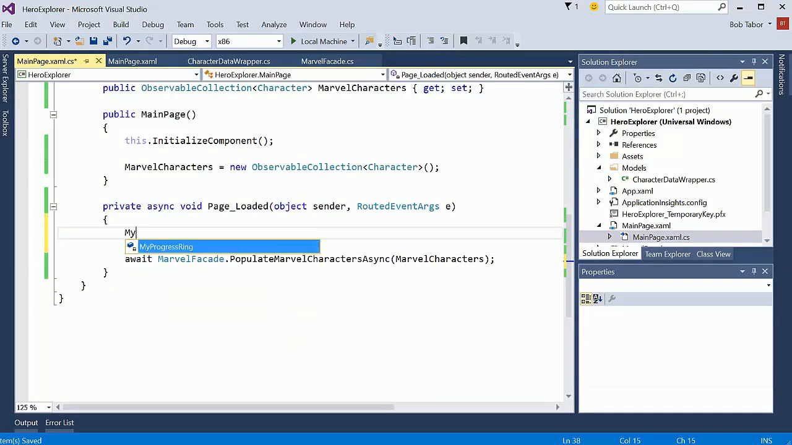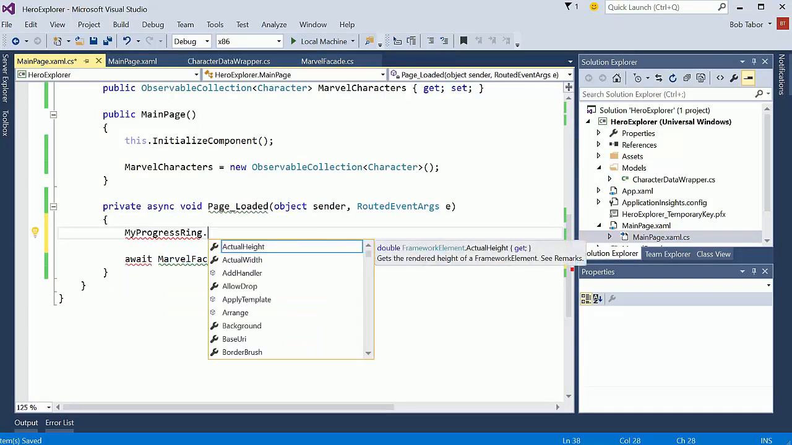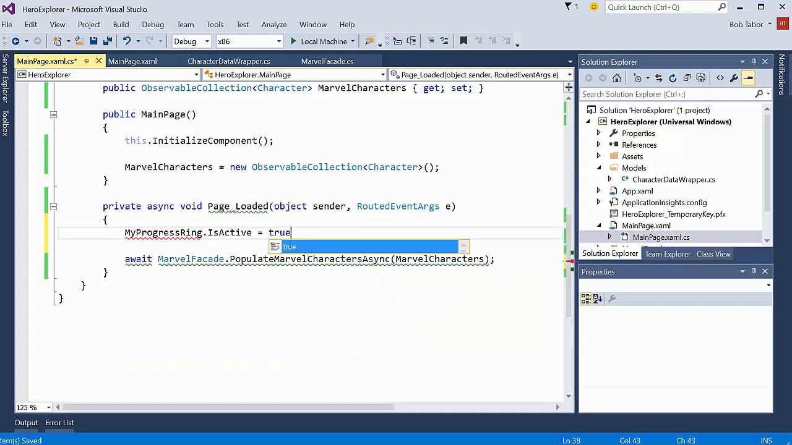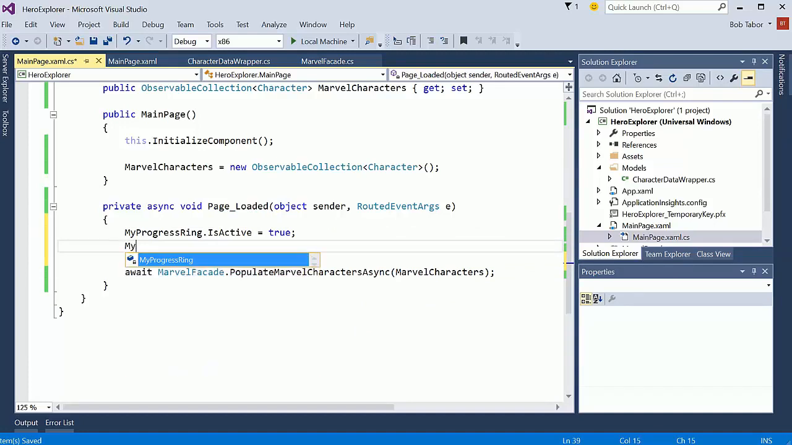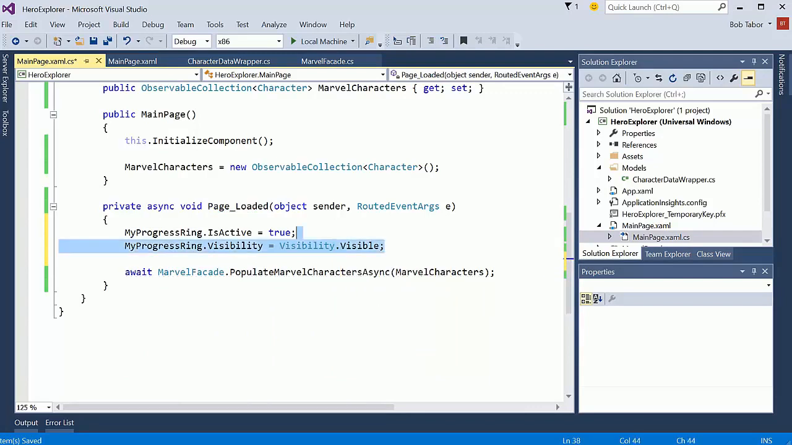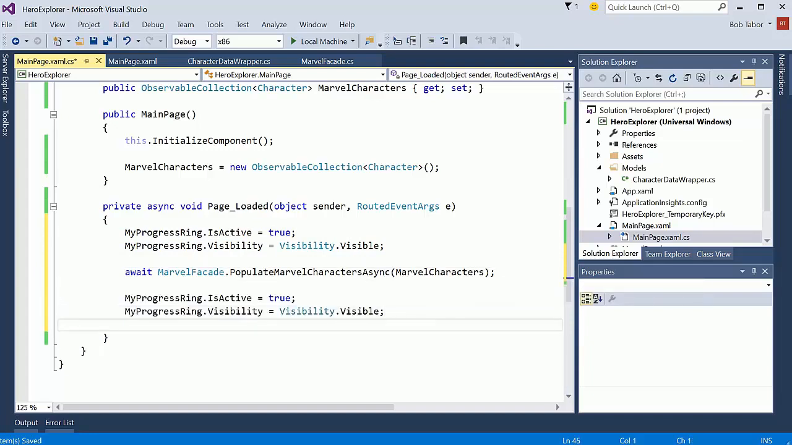And the next thing that we're going to do is, let's go ahead while I'm thinking about this and go my progress ring. We're going to set the isActive equal to true as we're loading. My progress ring dot visibility will also equal visibility dot visible, and then the opposite will be true once we've successfully populated the marvel characters and called into our populate marvel characters async. So we'll set isActive equals false, and then visibility dot collapsed. All right, so that should work.